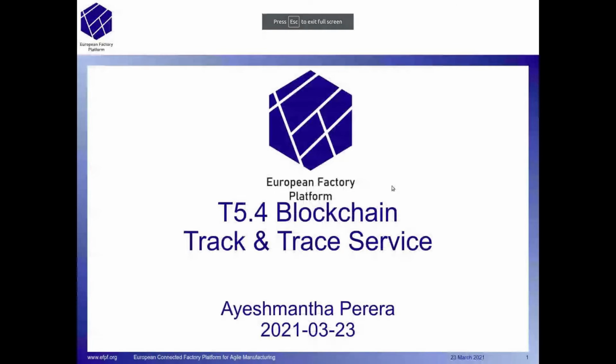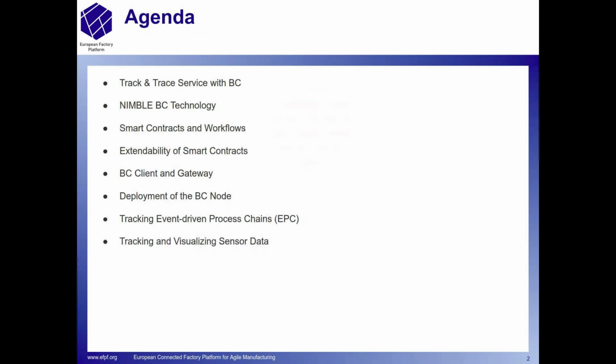I'll work as much as possible on the work that we have already done on the track and trace service from the Nimble side. Today's agenda: I'll be talking about the use case that we worked on for the factory EFPF use case.